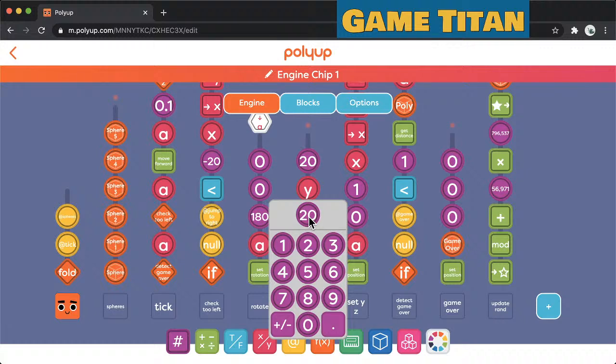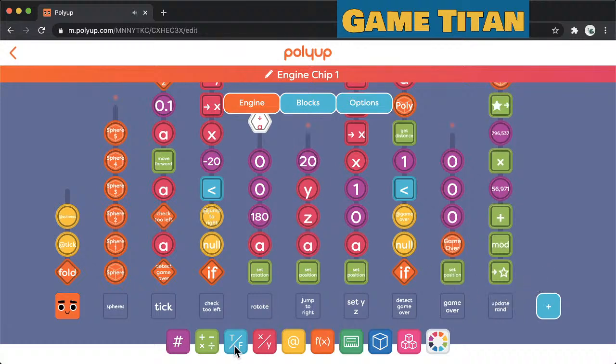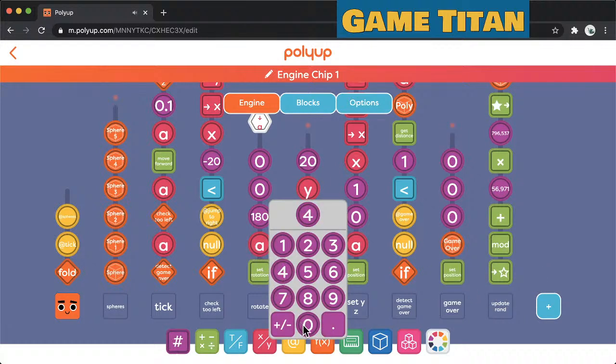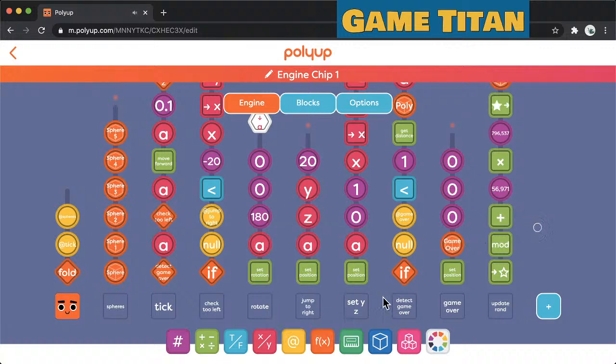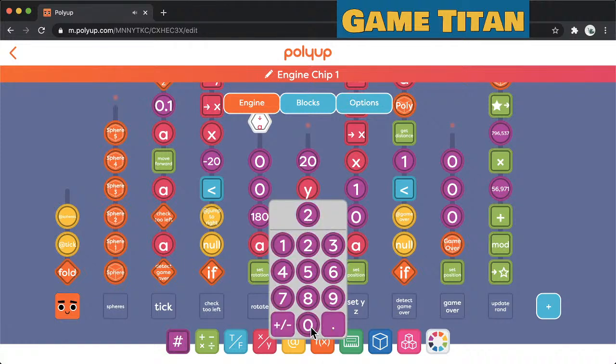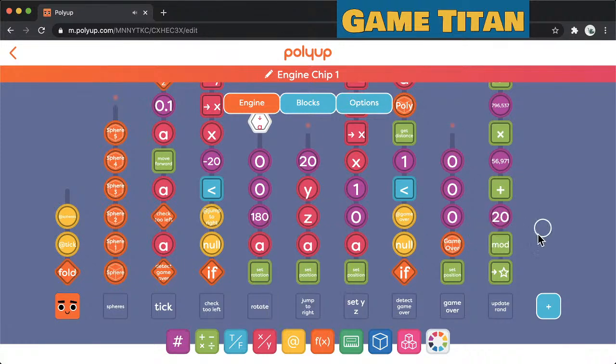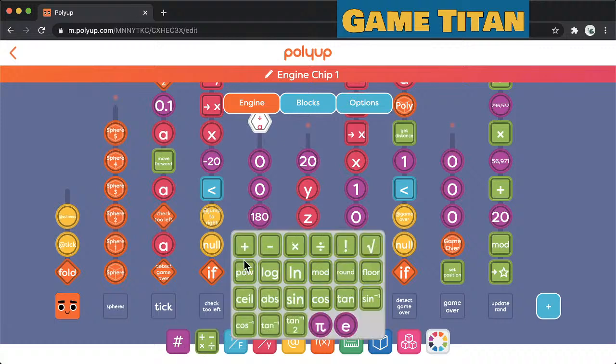jumping over to 20 doesn't really work. I want to go a little bit further. Let's say like 40 to 80, or we can do 40 to 60. We'll mod 20, and then we'll add 20.